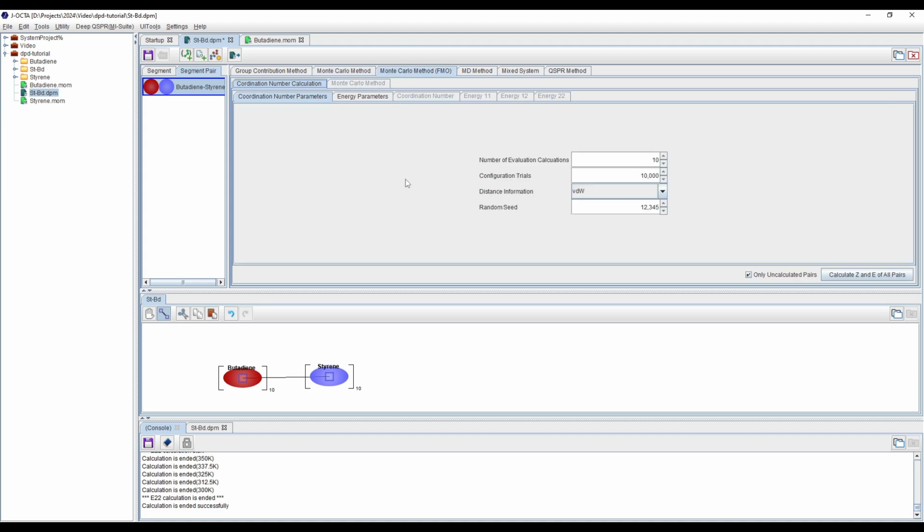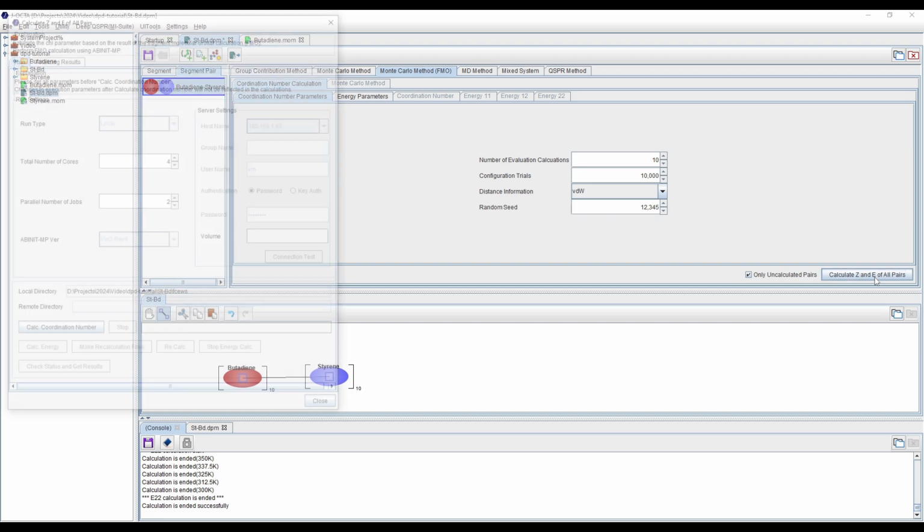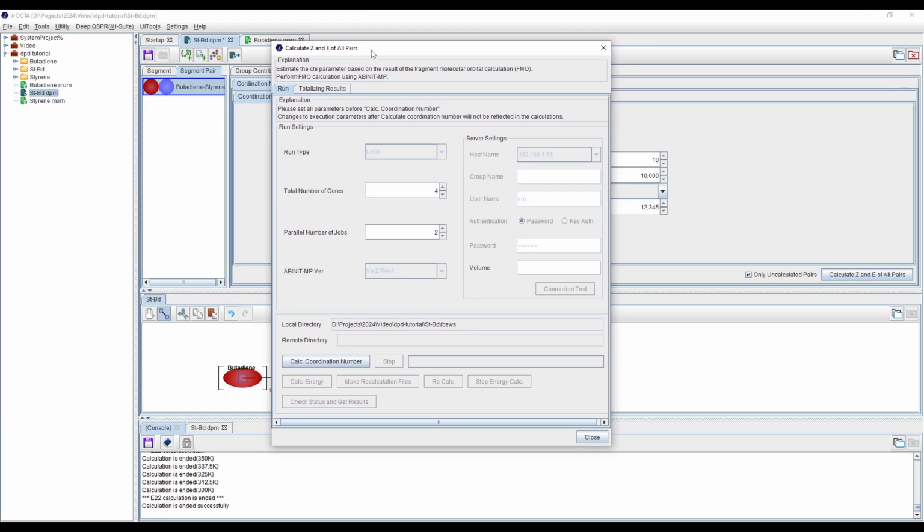The next option is the fragment molecular orbital calculation method, which is more accurate than the simple Monte Carlo method. Here again we'll be calculating the coordination number and the energy for all the pairs. If I click on it, another tab will open up, under which we get to decide if you have a server available. You get to run your calculation of the Z and E for all the pairs over the server.